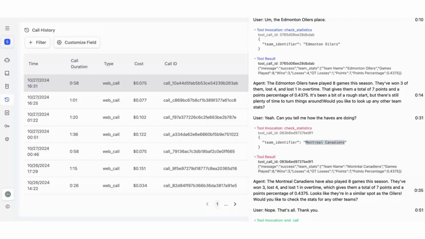So that about sums it up for a simple case of tool calling in Retell AI. As I mentioned, I have links below to the GitHub that has all the prompts and code, so if you'd like to review that, you absolutely can do so. And yeah, that's it.